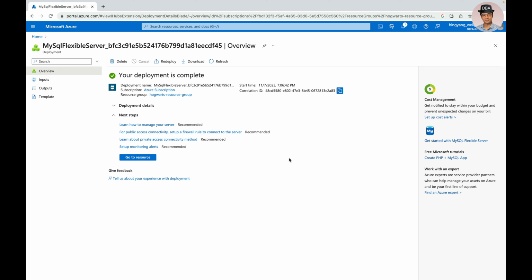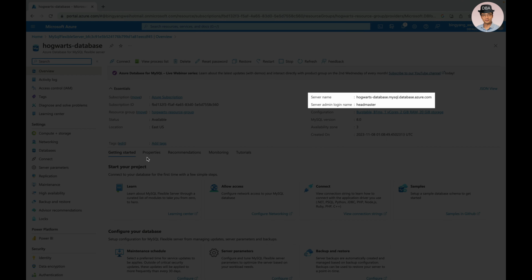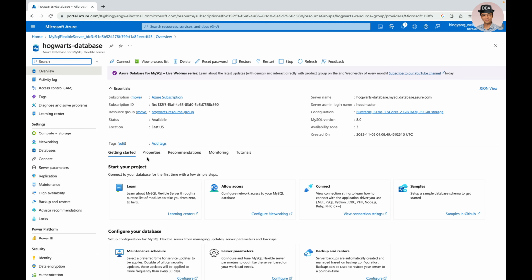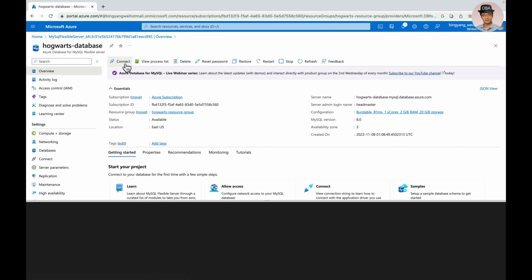Okay, finally, our database is deployed. So let's go to this resource. Here is the server name and server admin login name. For MySQL servers created with the public access connectivity method, you can get started quickly with a built-in MySQL command line client tool by clicking this Connect button in the overview page right here. So click here.